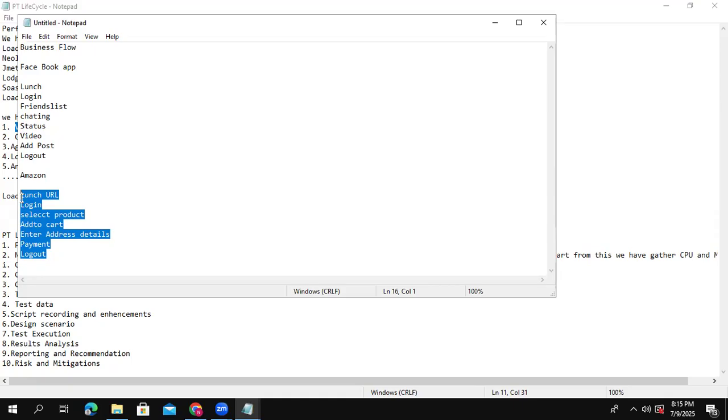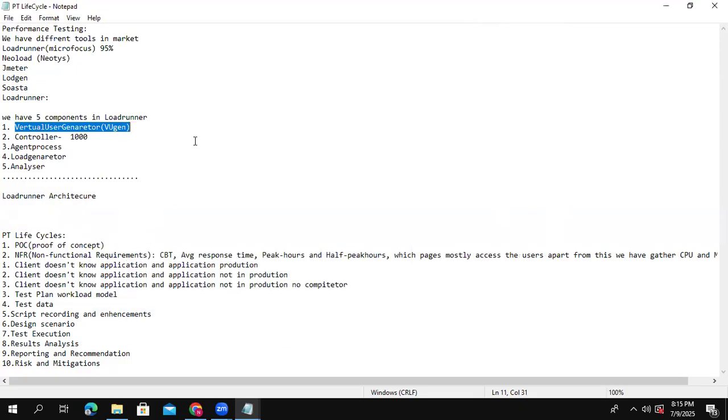So what is the virtual user generator? Anyone can answer? Just now you told. Vinod, what is the virtual user generator? We can record the business flow, and from an enhancement point of view, we use the virtual user generator. It is only for scripting, and for any scripting enhancements we use the virtual user generator.